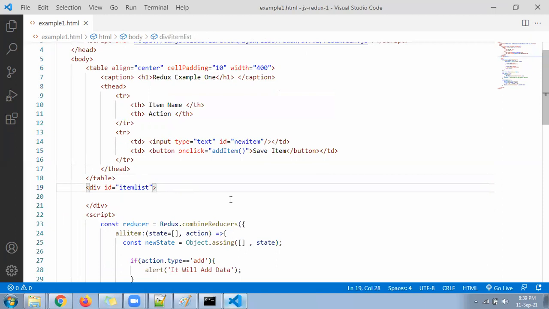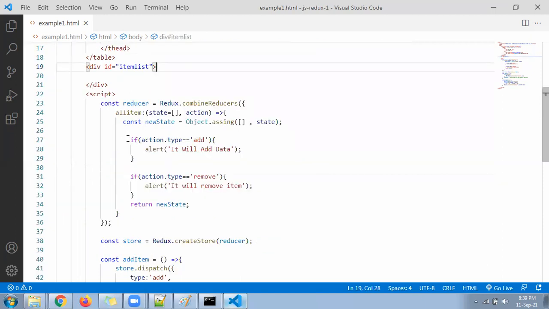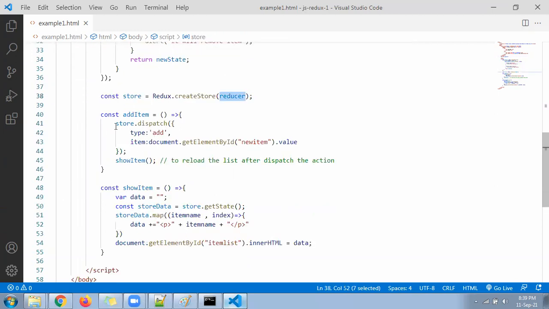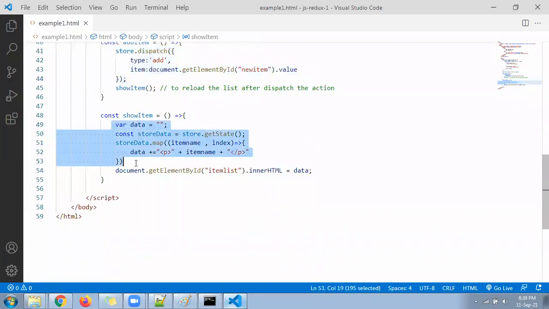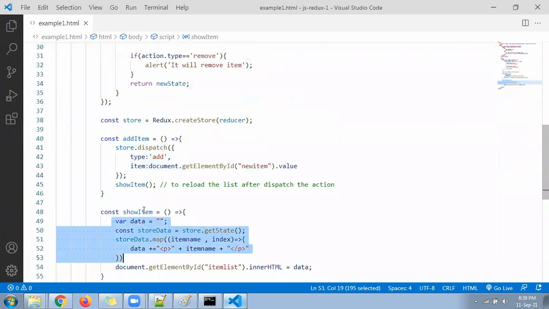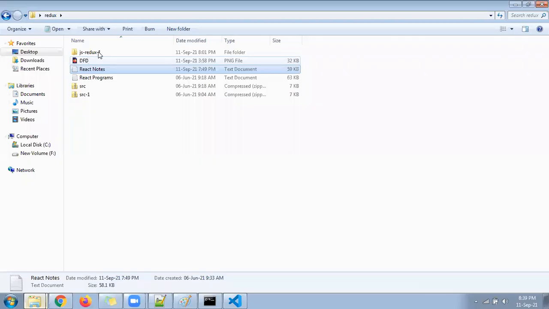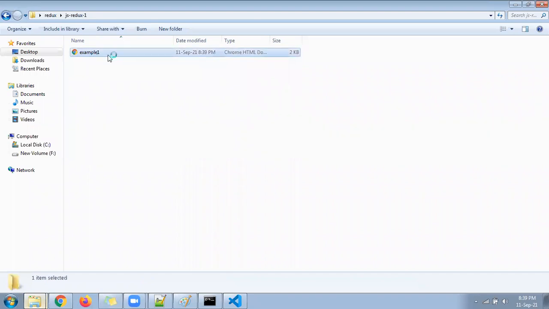Now coming down. First we created two actions. One is called add, another one is called remove. After that we created a store. Inside the store we are sending the data here, and from the store we are listing the data here. Okay. Now show item is here. Let me run this page now. Directly you can run this page. Okay. Redux example one. Let me run this file directly.